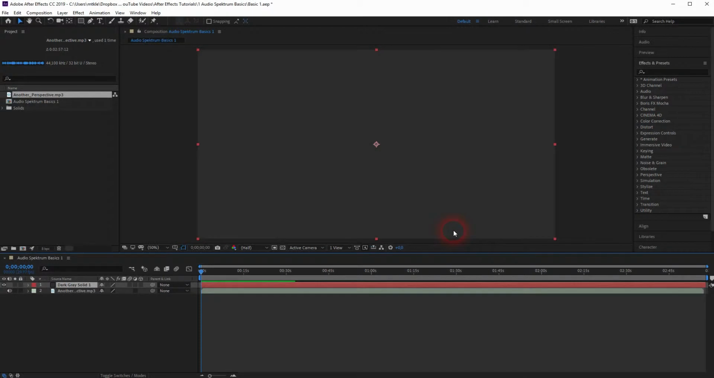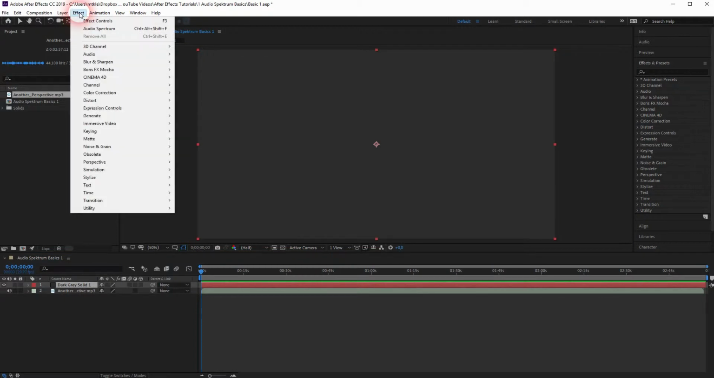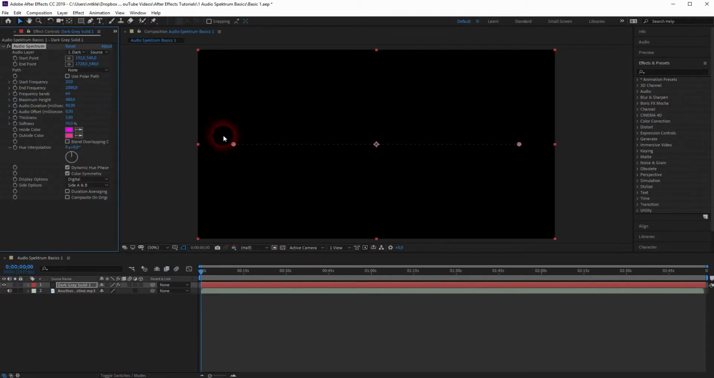Just click on OK. Make sure to have the dark gray solid one layer selected. And then go to Effect, Generate, and Audio Spectrum. This is the basic effect that we want to use. If we just start our song, nothing really happens. We first need to change the source from our dark gray solid to that song that we've used, which is called Another Perspective. And now our audio spectrum works.